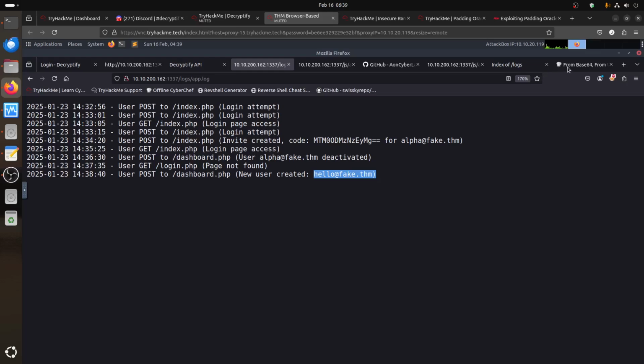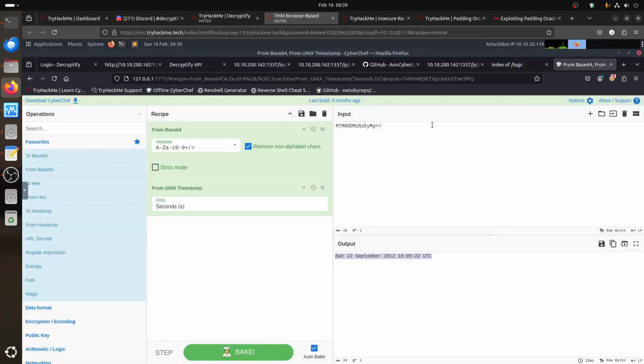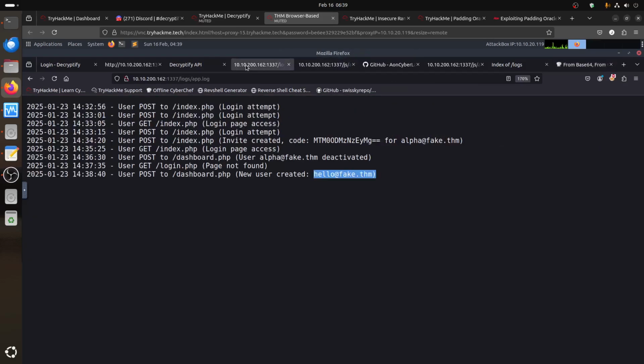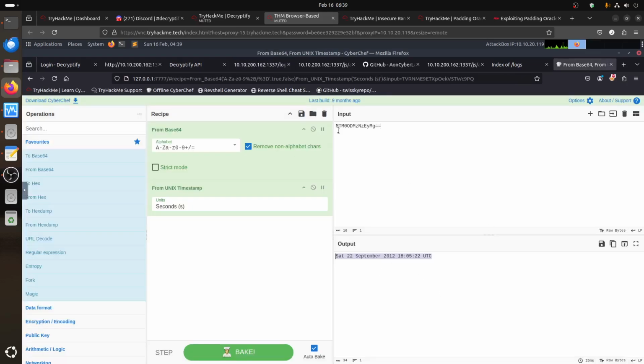Because somehow this one gives you a time. You can say, okay, how about 2012, Saturday 22 September 2012. Then the log is somehow in 2025 and it's January. So I'm not sure if it's a rabbit hole here to throw you off, but this is a dead end if you want to play with the time.